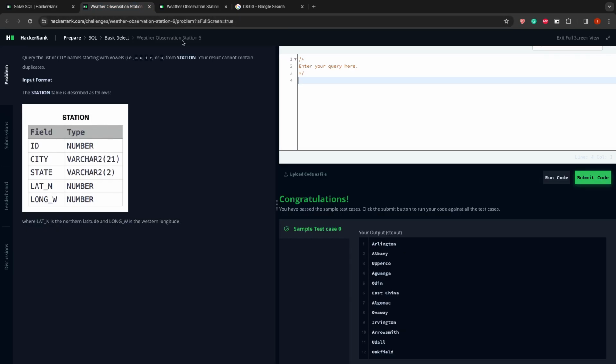All right, so weather observation station 6. Query the list of city names starting with vowels, from station. Your result cannot contain duplicates, so we must use distinct. Okay, input format: using the station table. So what it's asking us to collect is a collection of the city names. So select city, but not just city names, it wants distinct. Select distinct city from station where.